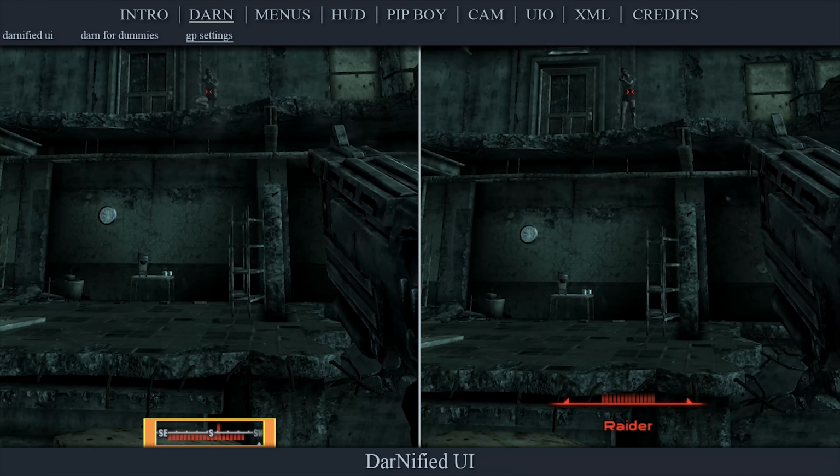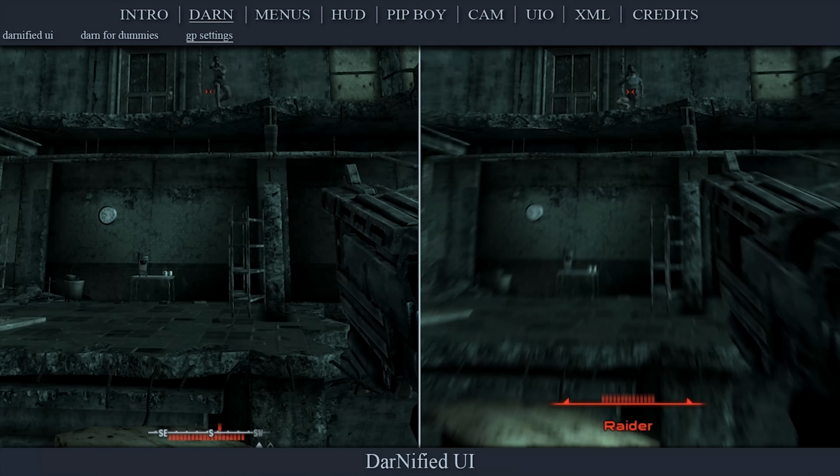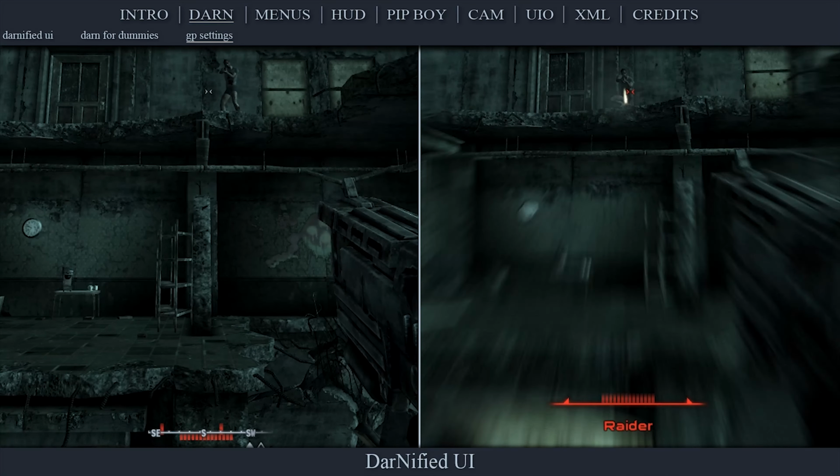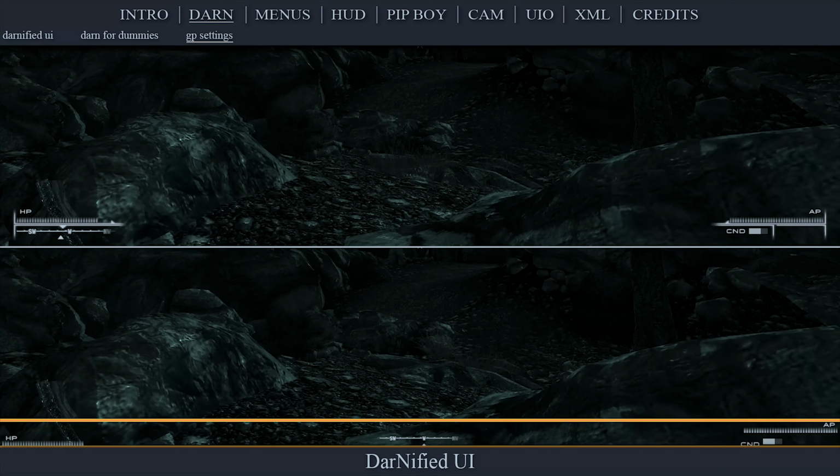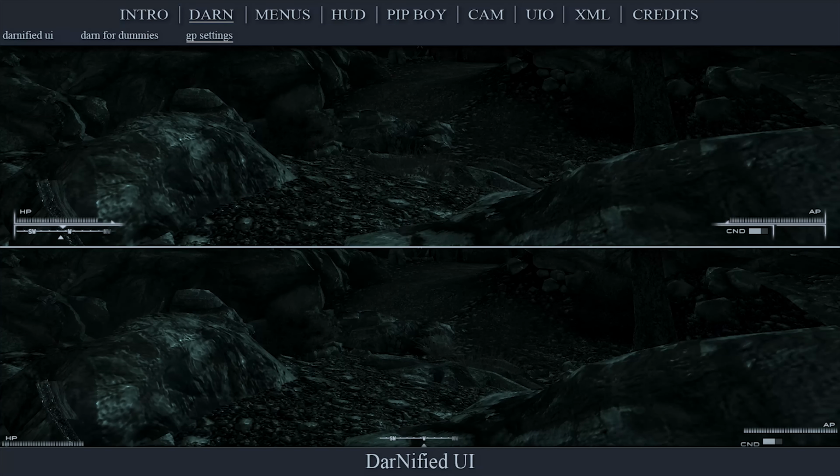The enemy health meter has been moved to the bottom center of the screen, and the enemy name has been pushed down off-screen. HP and AP meters have had their brackets removed and are positioned at the exact bottom corners of the screen.